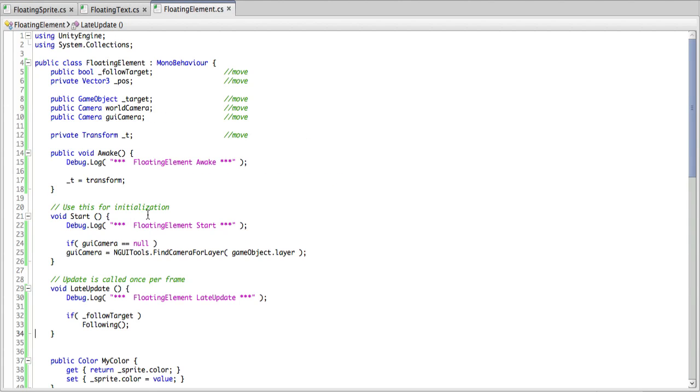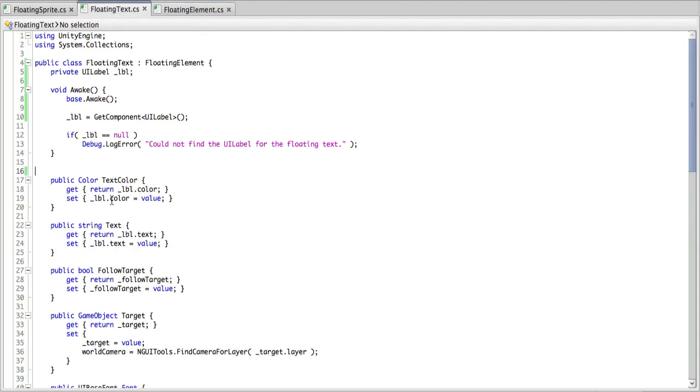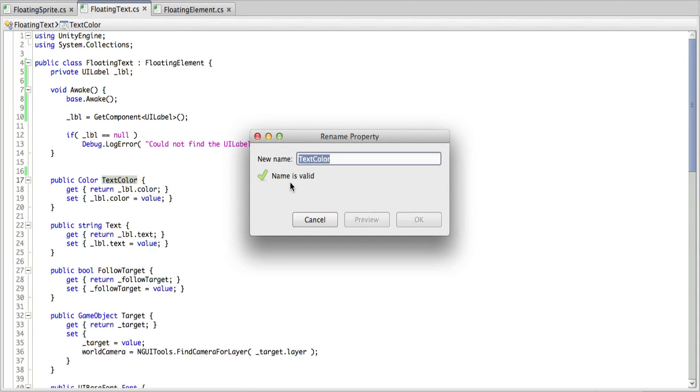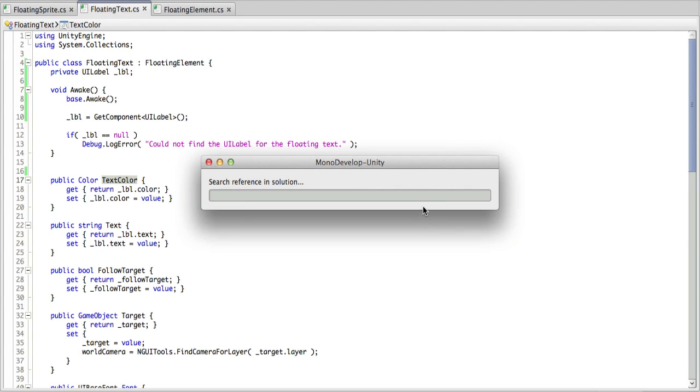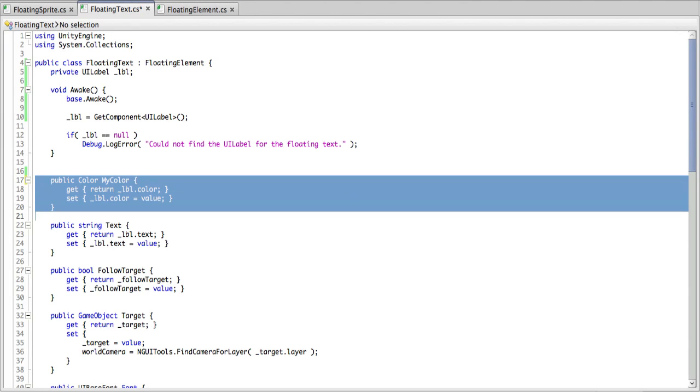Let's see. Did we rename it? My color. That's it. Now I'm actually going to go ahead and just refactor it here. This way here it changes it in any script that referenced this. So basically right now it's just the driver. That's the only script I have that actually references this class. But instead of me having to load up the driver and go through and look for all the places where it referenced the actual text color, this way here it just does it for me.